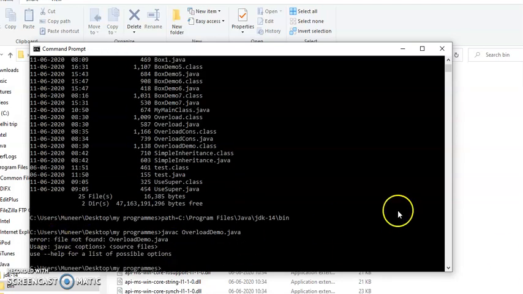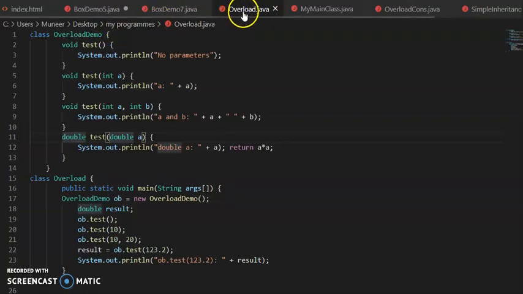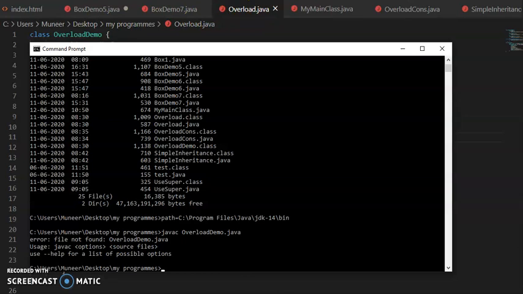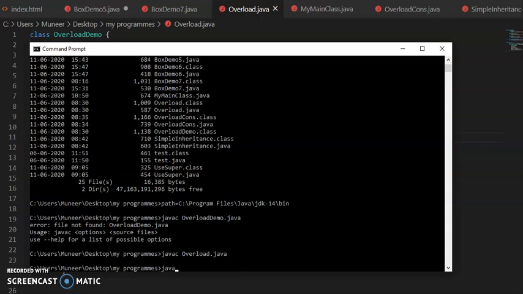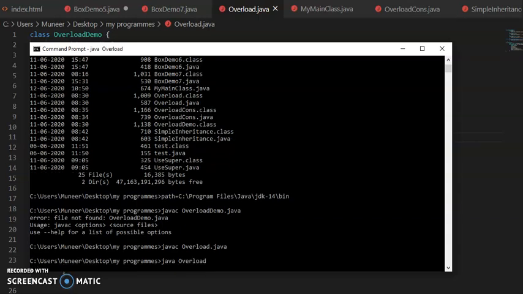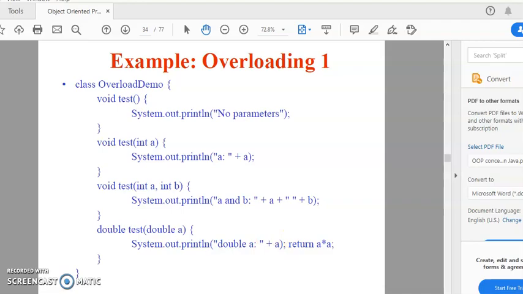The file is not there, so let me check what the file name is. Overload, only overload. Overload.java. Okay, compilation is okay. Now I am executing this program. You can see the three functions executed with the same name by using the functionality of function overloading.